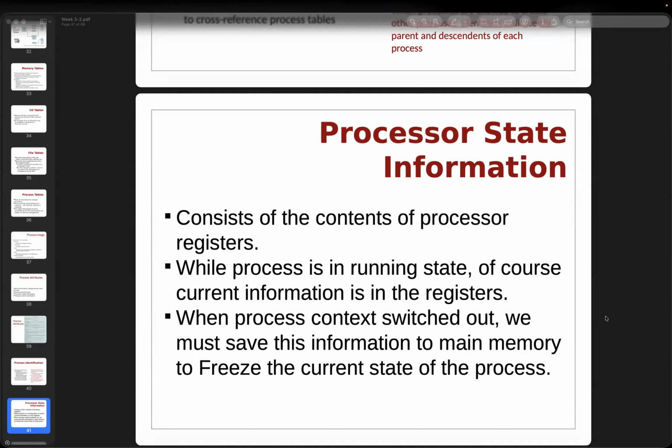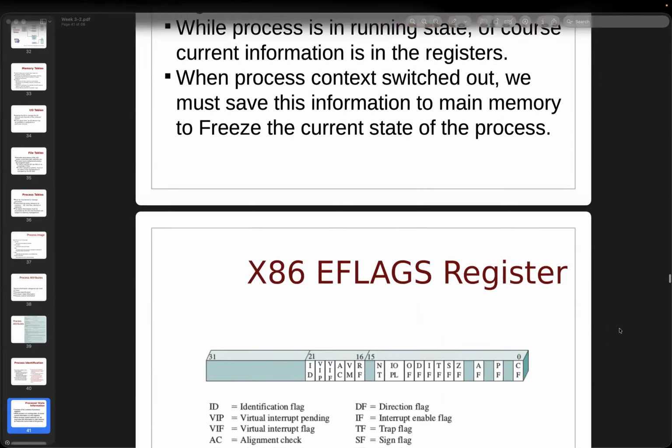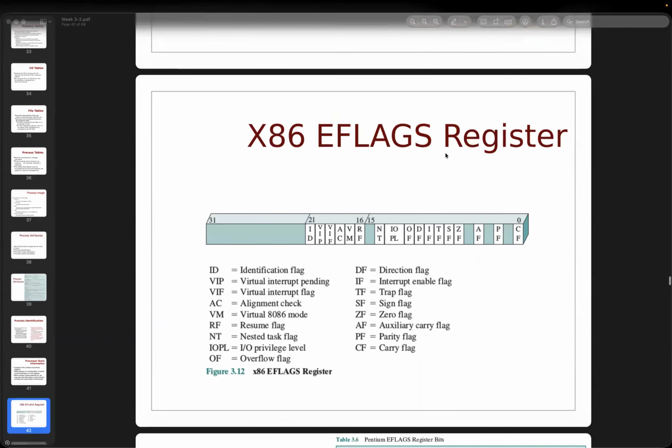So when a process is context switched out, we must save this information to main memory to freeze the current state of the process. That's why we need the process state information. Here I'm giving you an example: x86, which means a 32-bit system, has the EFLAGS register. For the 32-bit, we start from the rightmost bit 0 up to bit 31, so it's a total of 32 bits. And we have an identification flag, ID, right here.